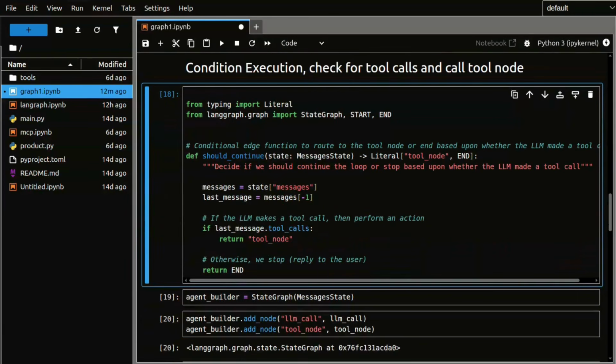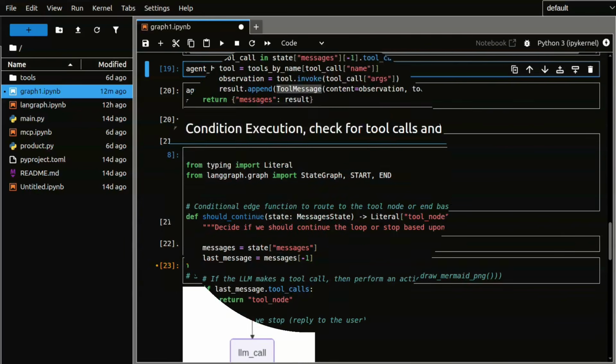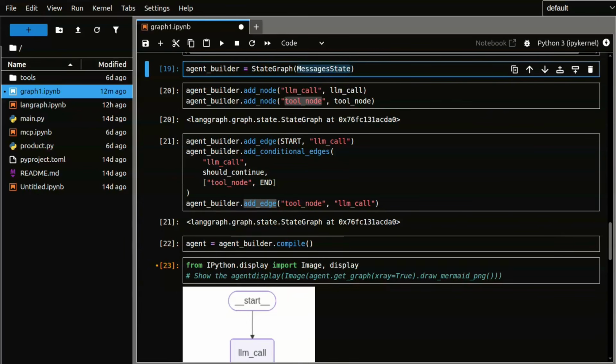This code is the condition execution. We are taking the last message from the conversation, and we are checking if the message has tool calls. If it has tool calls, then it will go to the tool node to perform the operation. If it does not have any tool calls, then it will end the conversation. Now initialize the message state on the state graph. We will add the nodes LLM and tool.